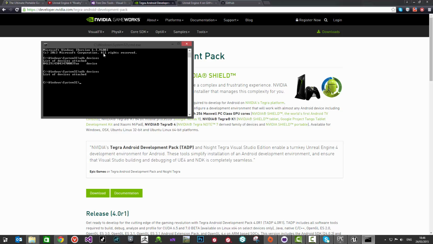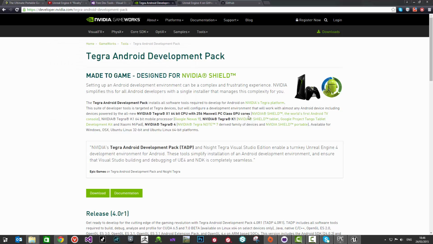So there you see. Before, when we had the device attached, it gave us a serial number and told us device here. If we unplug it, it won't list that device any longer. So that's how you can tell whether or not everything's been installed correctly and in the right place, and whether your PC is picking that up. Okay, so that's what you'll need to do.